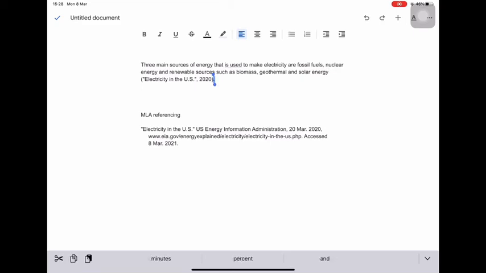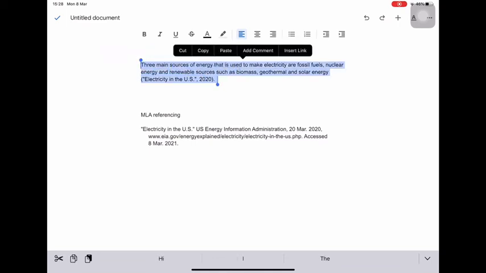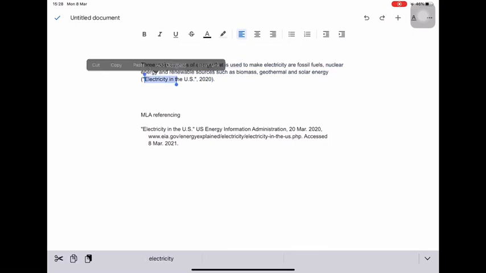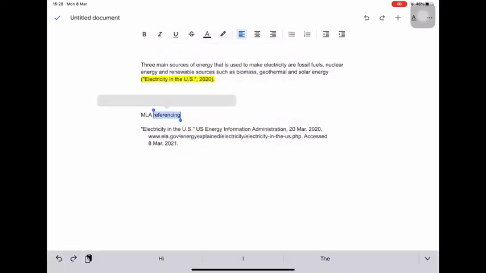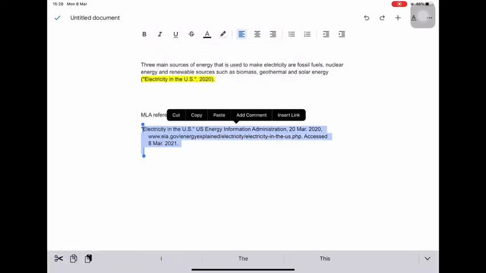So this is an example of an in-text citation at the end of my sentence, and the MLA referencing, which is going to be at the end of the document. Any reference that appears in your MLA reference list should appear somewhere as an in-text citation.